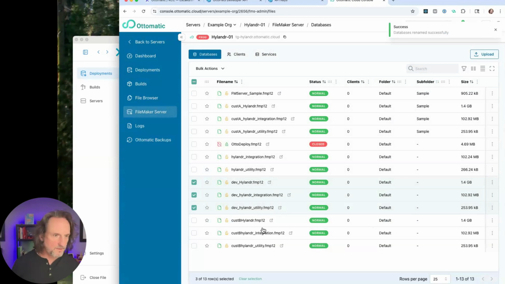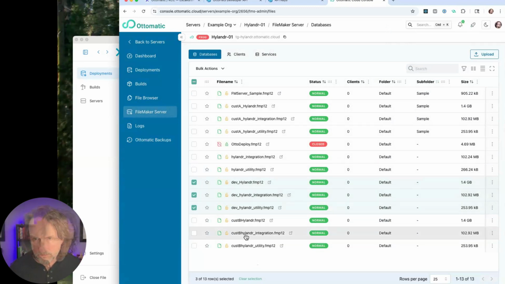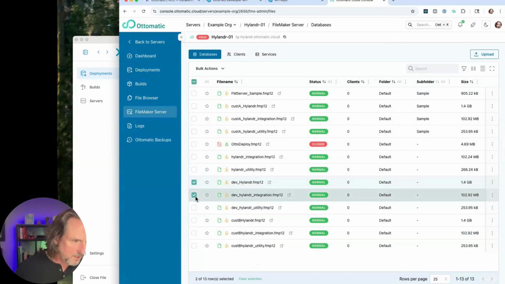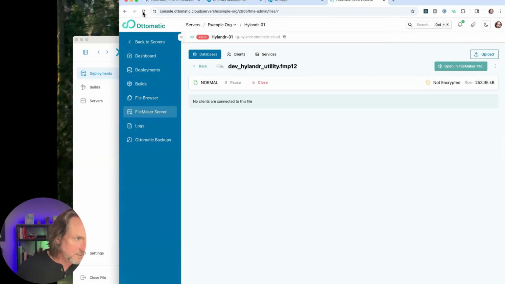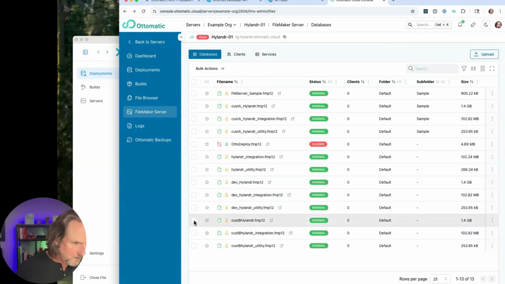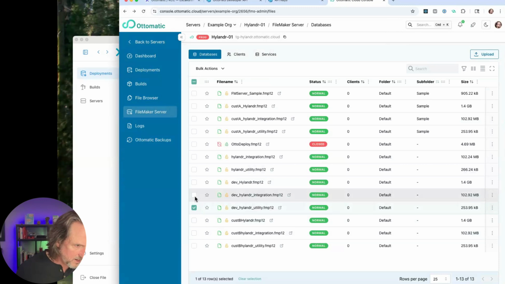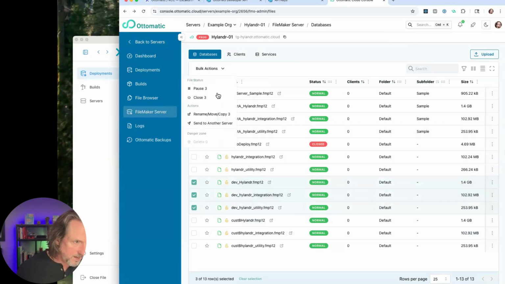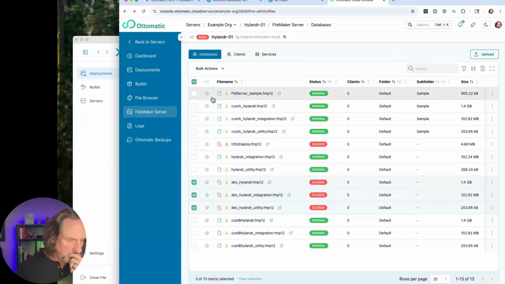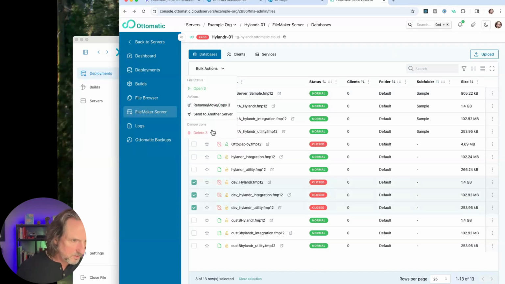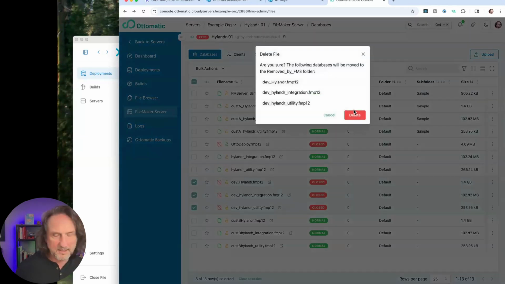So now we've got 3 copies. We'll leave dev. Maybe dev's the name of a customer. Who knows? But this is how most people do it. They put a prefix on the file set, so all the customer files sort to one place. Actually, no, I think what I'm going to do instead is demonstrate a couple other features. We'll take these 3 files and do a bulk action, close. And once they're closed, we're going to do delete. This does the same thing that deleting on the admin console does. It puts it into the remove by FMS folder.